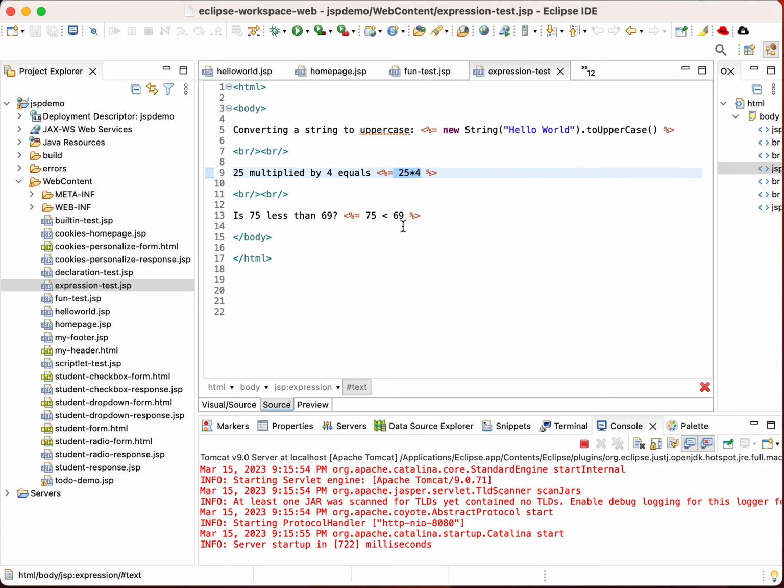You can also have some Boolean expression. Here I could say 75 less than, for example, 69, and it will give me a value of true or false. That's an example of using JSP expression. So we saw object, mathematical expression, and also the Boolean expression.